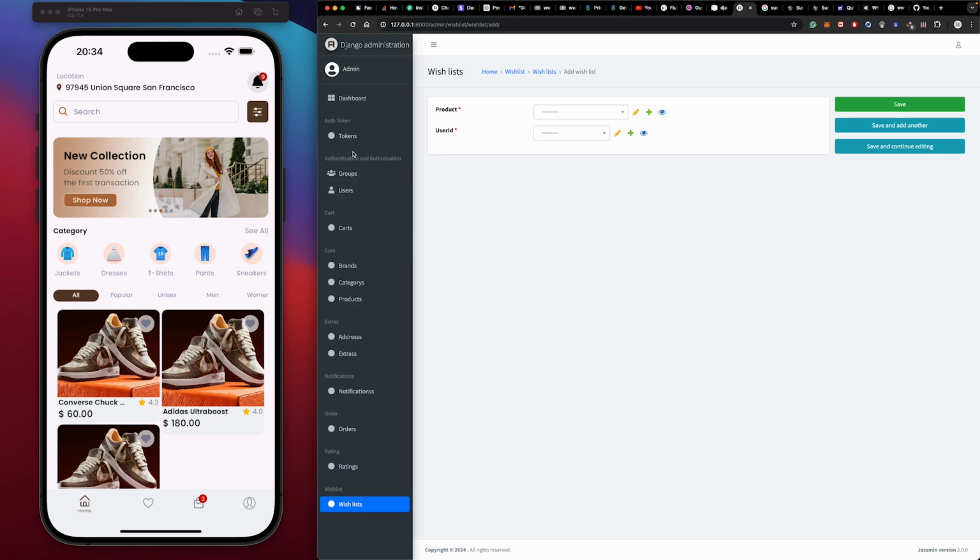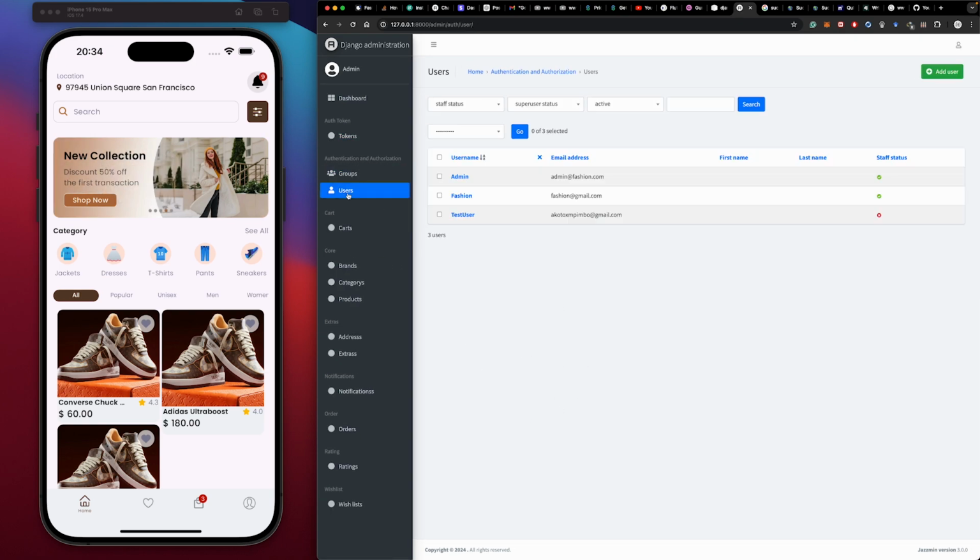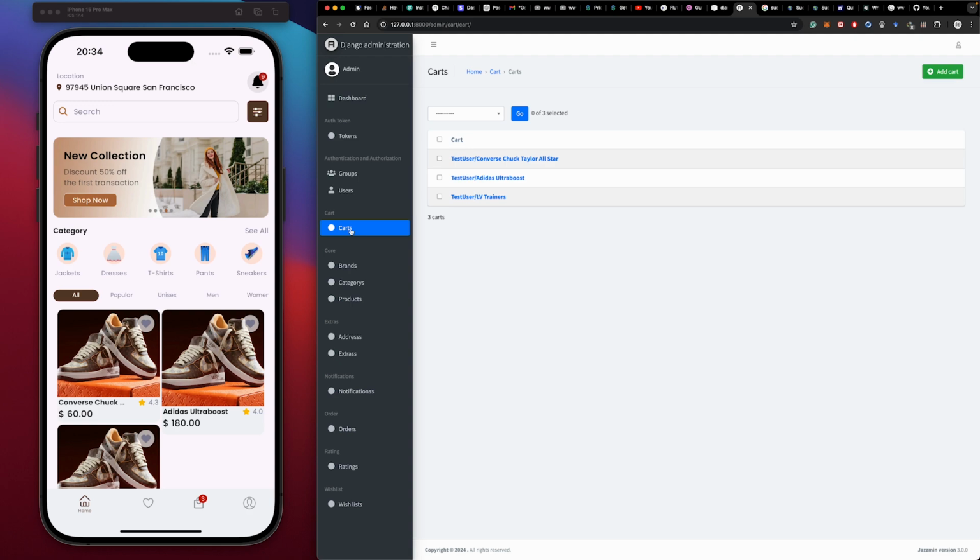Our dashboard for our backend. So everything is simplified if we have a dashboard: adding products, adding brands, adding categories, managing addresses, managing users, managing orders, managing notifications, ratings, and wish list. So it's going to be a hell of a project. It's going to be a good one as well.